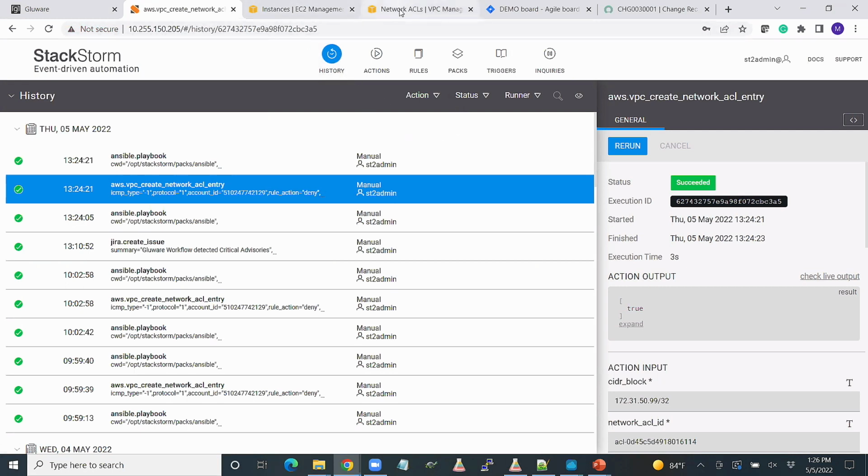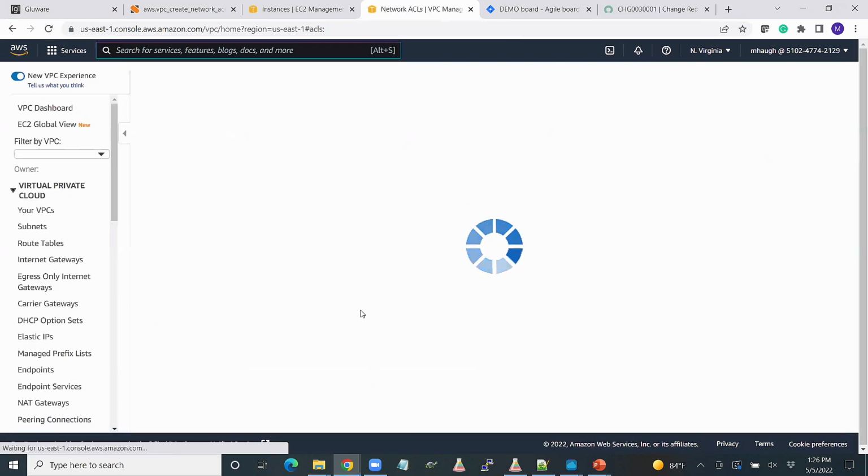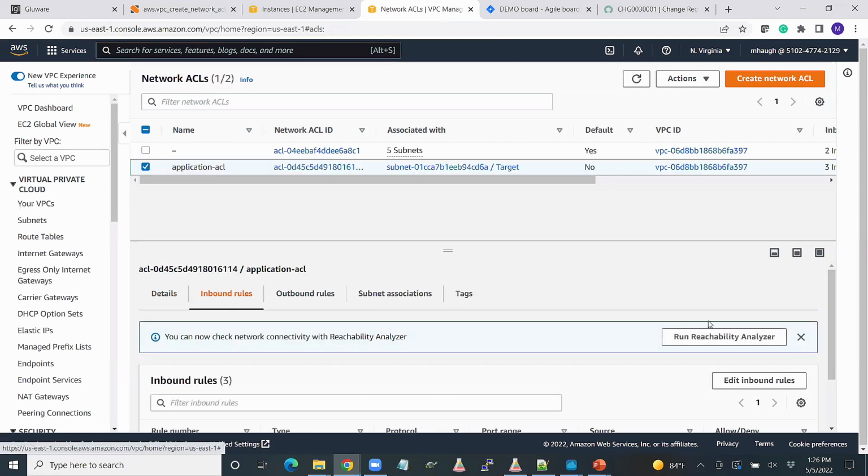And I'll go ahead and show in Amazon here where that change is actually made. We were looking at these inbound rules before. So if we go ahead and refresh this page, we should see that there was a rule added here at number 10.